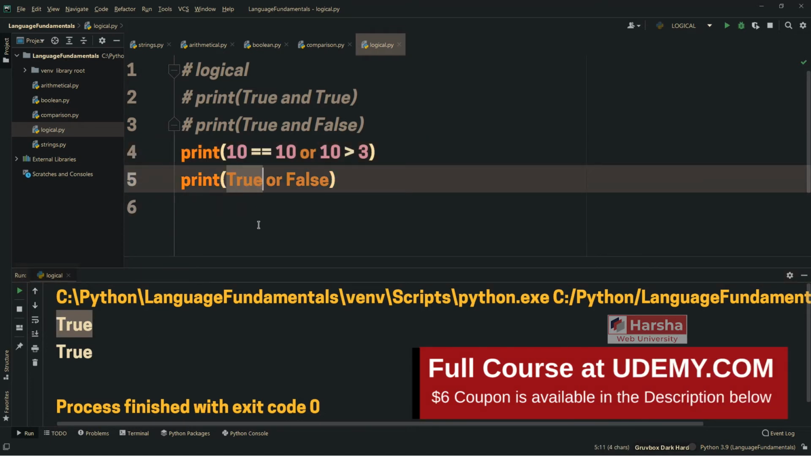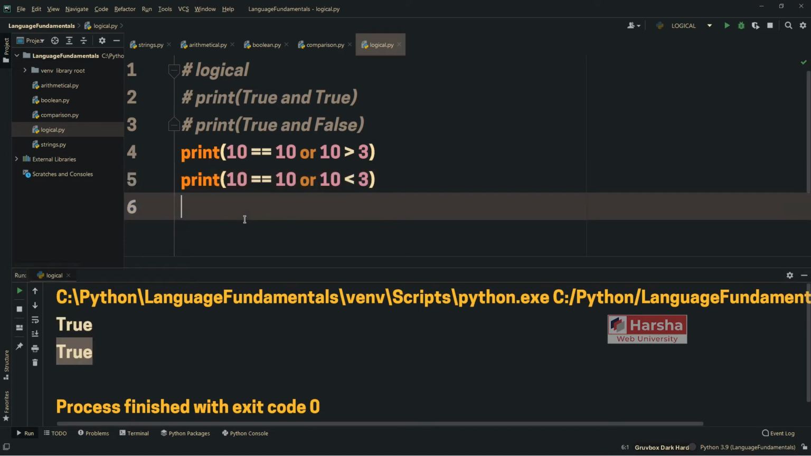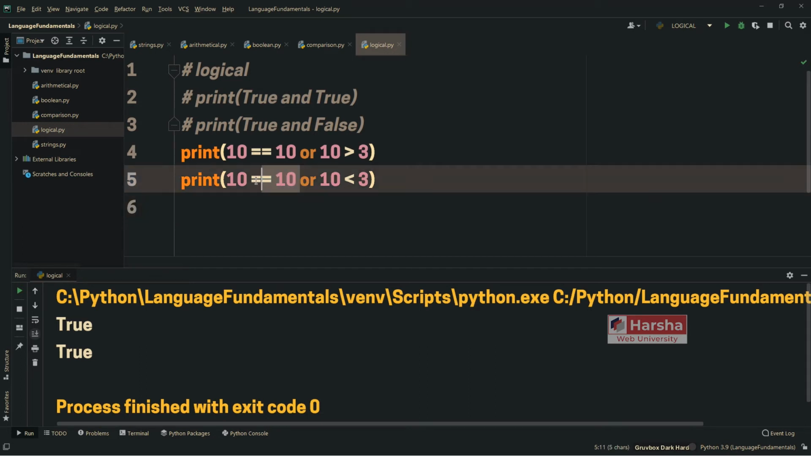But in the second line, I am writing a condition like 10 equal to 10, so the condition is true. And in this case, I am writing 10 is less than 3. So this is false, right? So true or false. Because of OR, we are getting true again. What is the expectation of OR? Either of these conditions should be true, right? At least the first condition is true, so the result must be true itself.